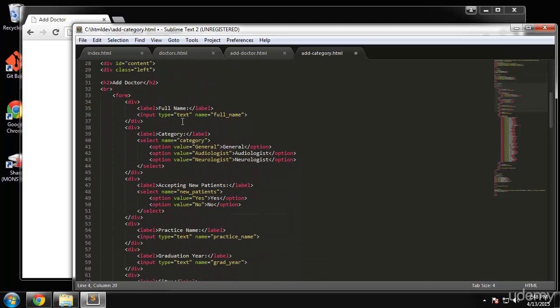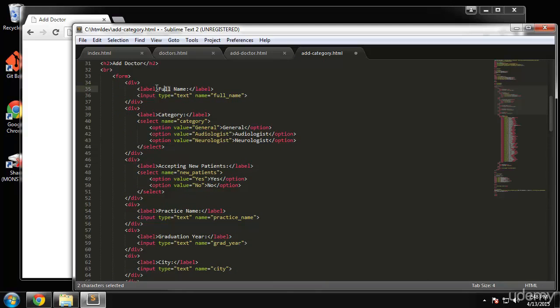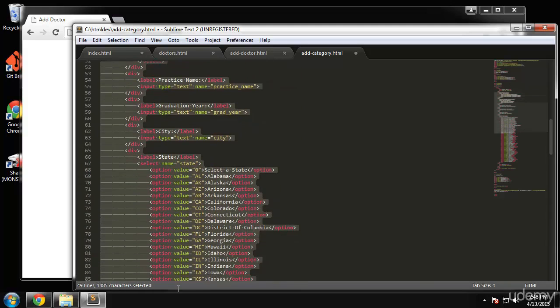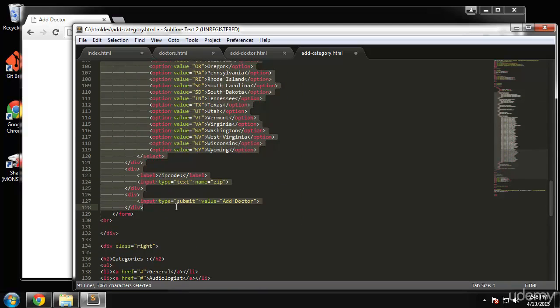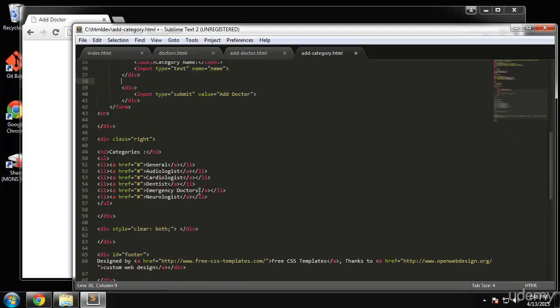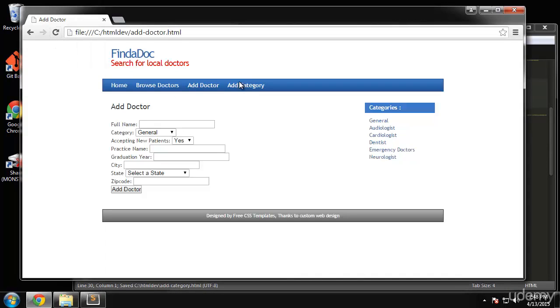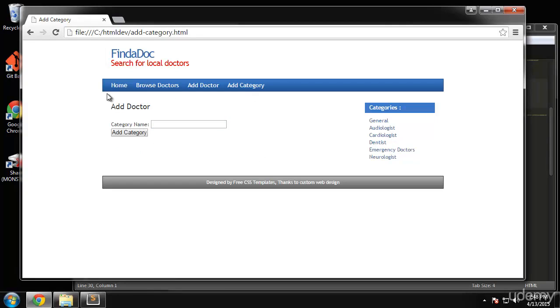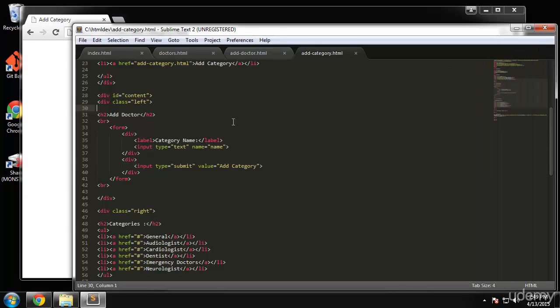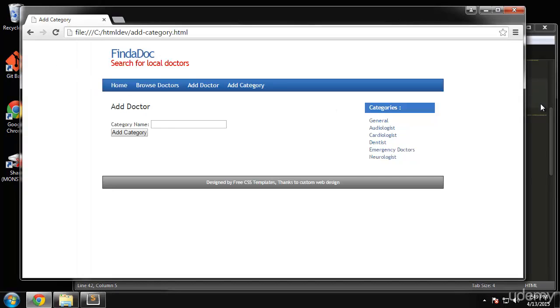Okay, and basically we're only going to have a category name. All right, we will have an ID, but that's not going to be input by the user. Okay, so I can get rid of all this, except for the submit button. And we'll change the value to add category. All right, so check that out. Add category. Okay, simple. Let's put a line break, or another line break. Actually, wait, we want it above the submit.